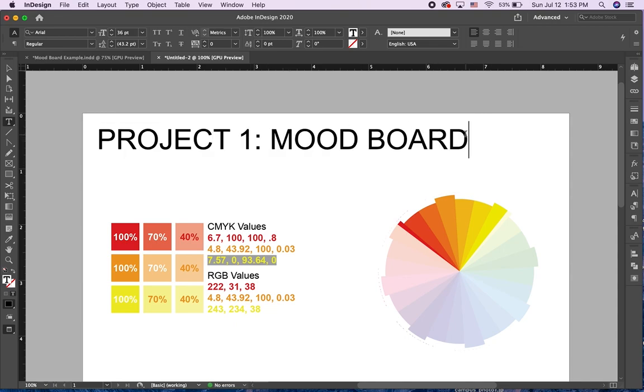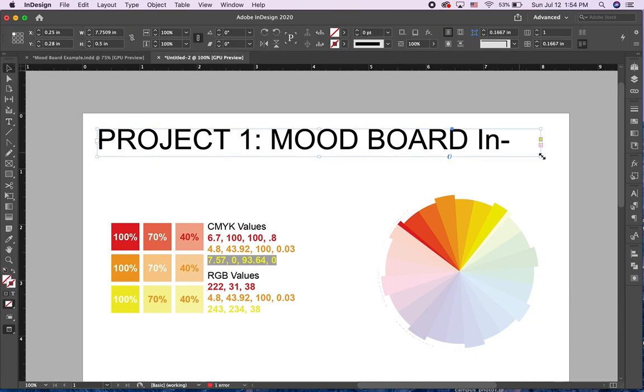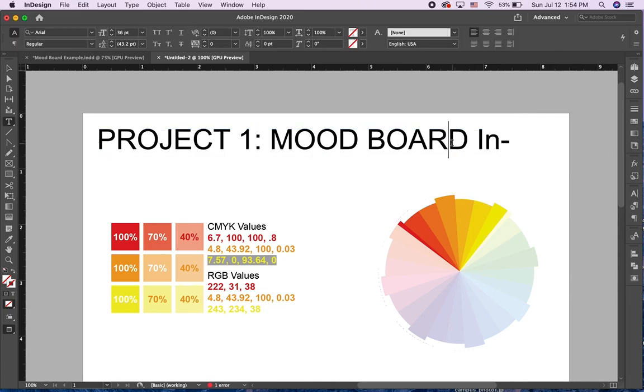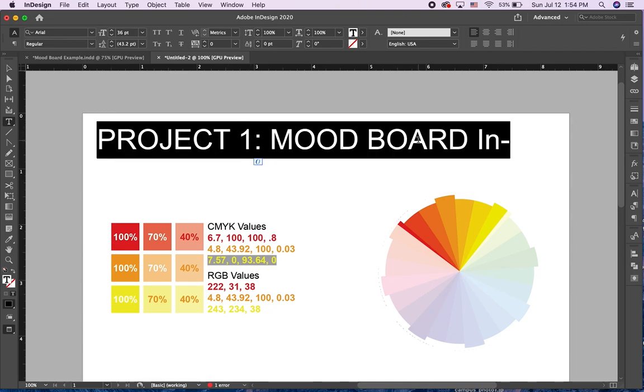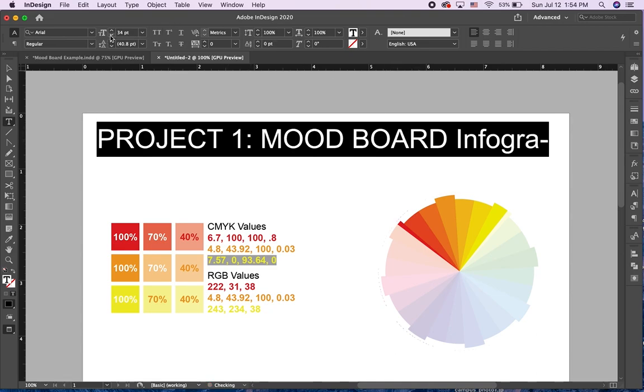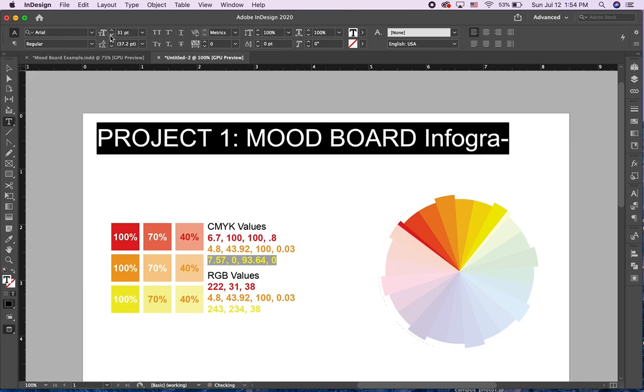I should also put the word infographic. You can see it doesn't fit. If I click on my selection tool, the red plus symbol shows me that what I've done doesn't fit. So double clicking in there again gives me my text tool. Clicking three times selects it all. So I'm going to go down a few point sizes so it fits.